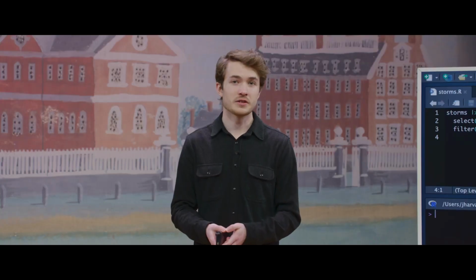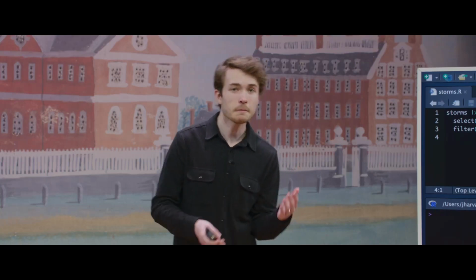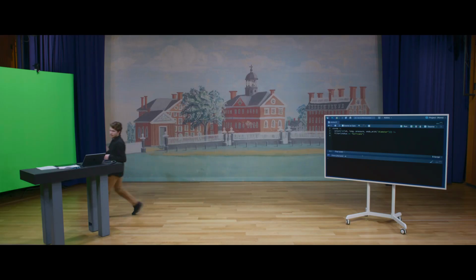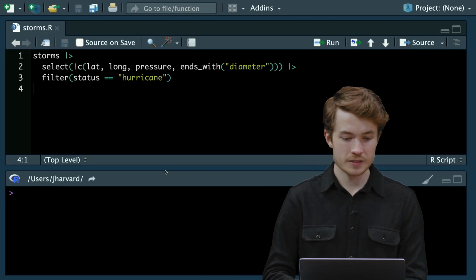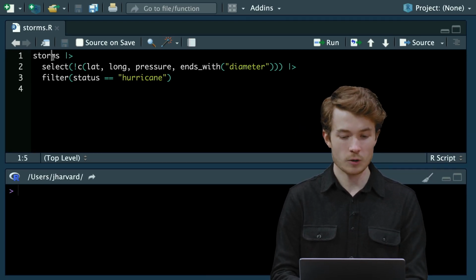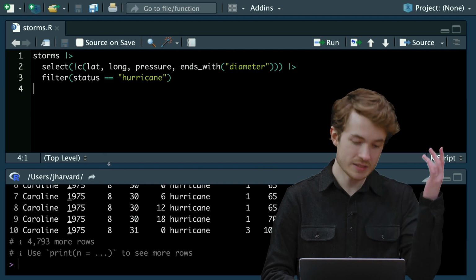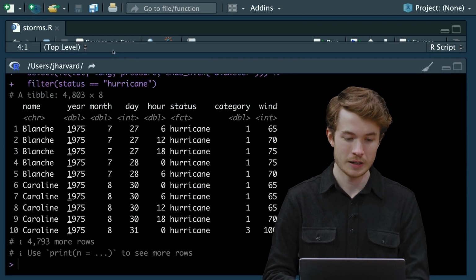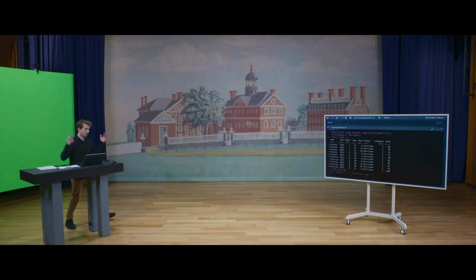Let's take one more. I wondered what the output like CHR and DBL in the output of the Tibble represents. Great question. Let's go back and look at our Tibble again. I'll run line 1 again, and we'll see the resulting Tibble, which is really just a table of data. Let me full screen this so we can see it at large.